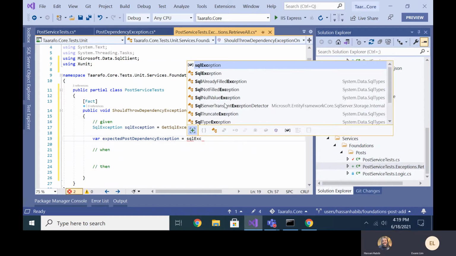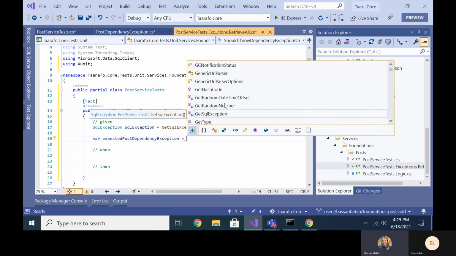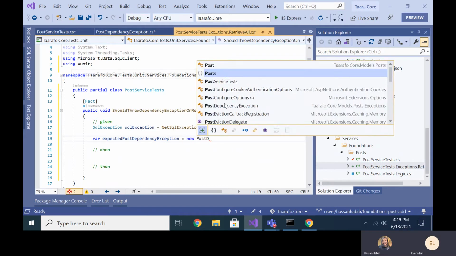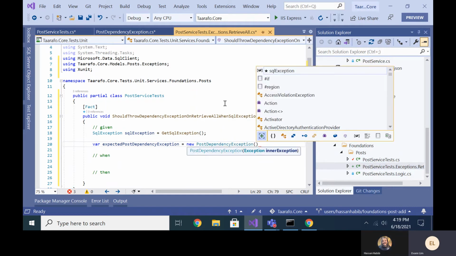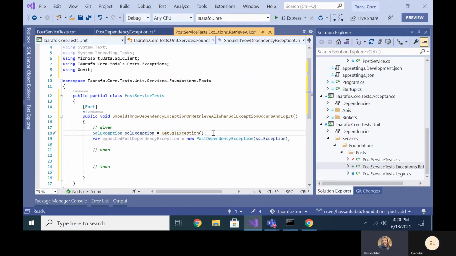And we're going to create a new one, right? Remember the class that we created, the new post dependency exception? This exception takes in that SQL exception as an input, right? And if you want to keep it this way, that's fine. You want to remove that empty new line, yep. Or you can break the other one into two, either way.